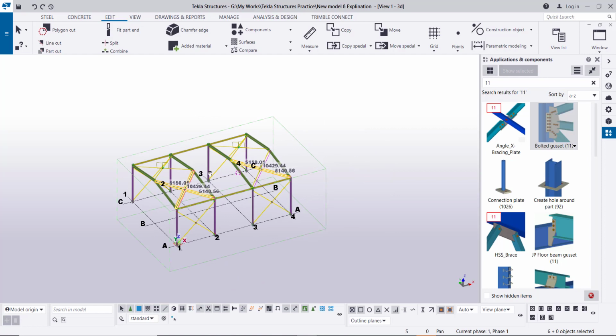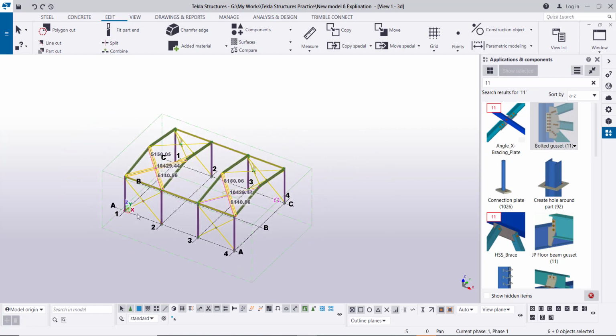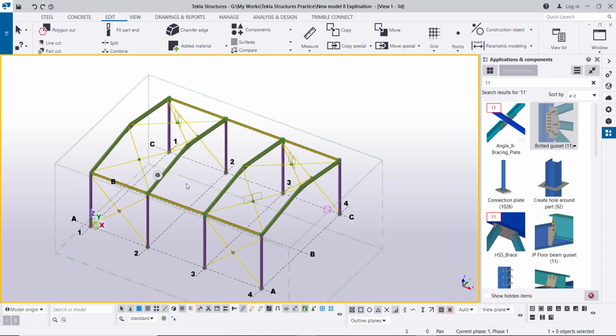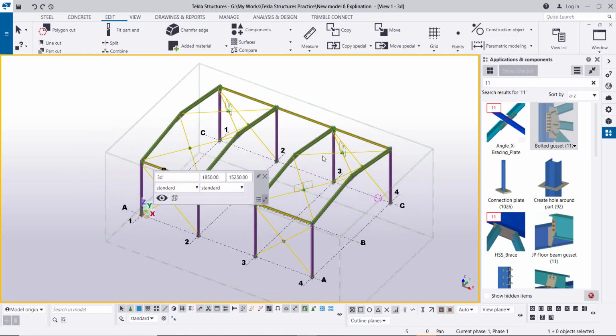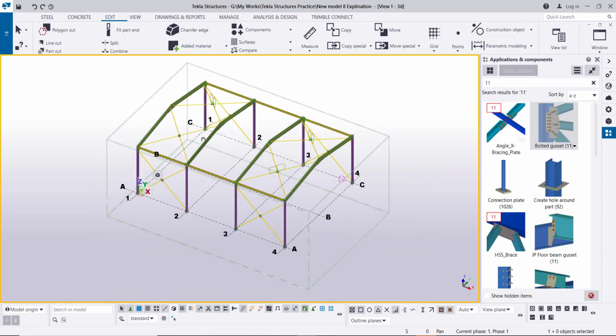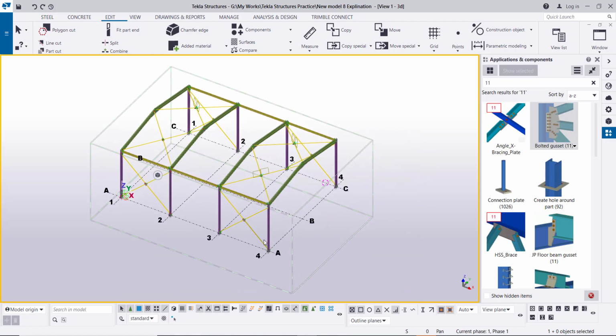So now up to this point we have created the frames and the strut beams between the frames and the bracing between the columns and roof bracing. Okay, in the next video we'll proceed to creating the purlins and the other members.